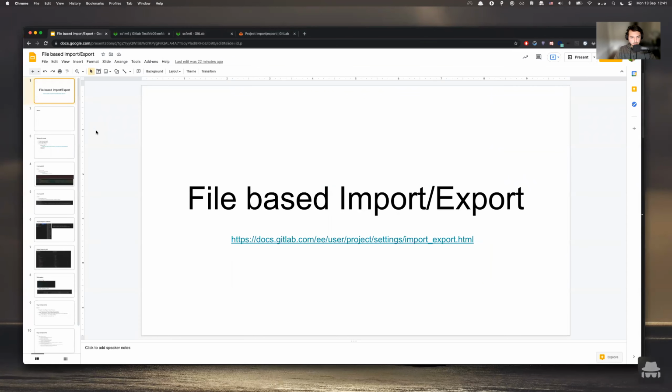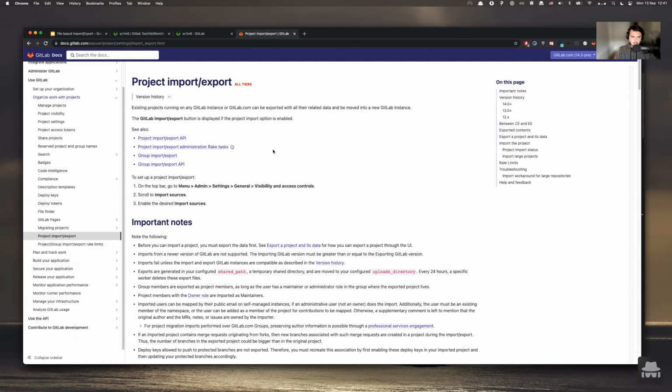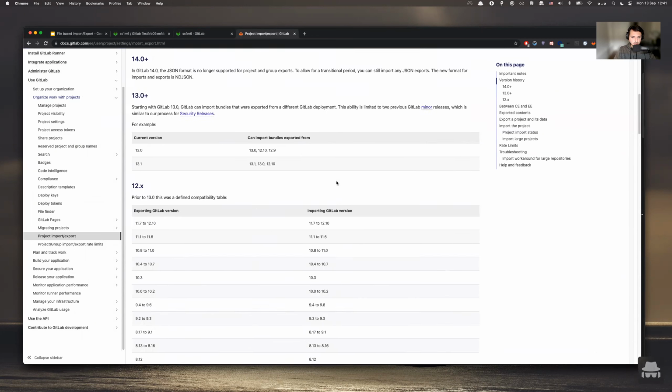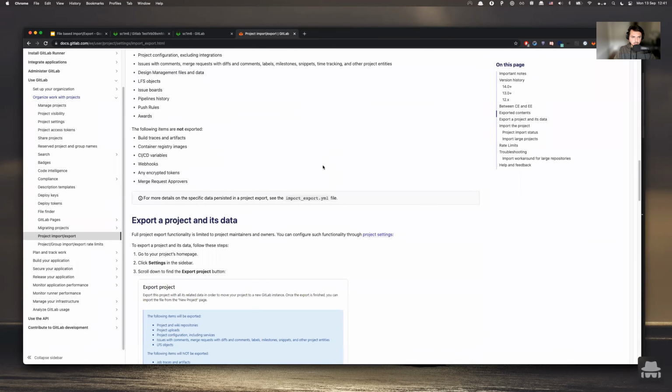Hello and welcome to the file-based import-export overview. This is a GitLab feature that allows you to migrate your projects and groups from one instance of GitLab to another. It can be found under this URL for more information, like using the API, what it does, etc.